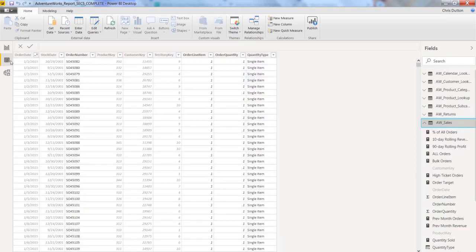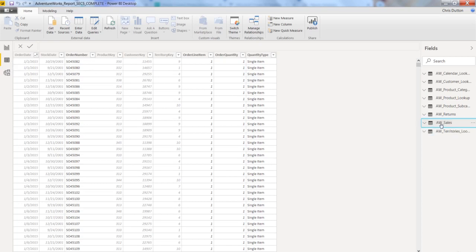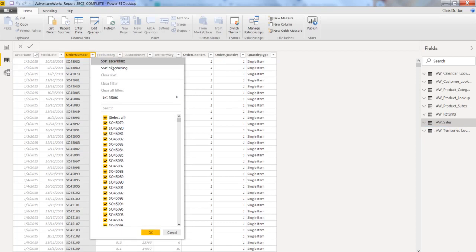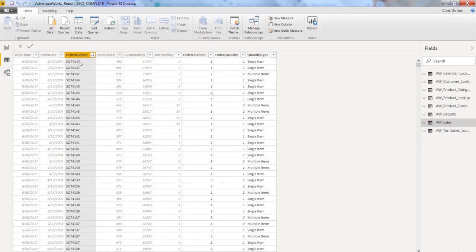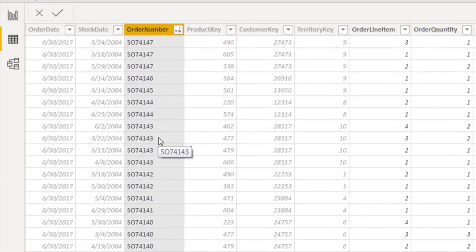Let's jump into data. We're going to drill right here into our sales table. And what I want you to do is actually sort your order numbers descending. And what you'll notice right off the bat is that the same order number can appear multiple times. So there can be multiple instances of the same order. In this case, right here at the top, SO74147, that order number appears 3 times.